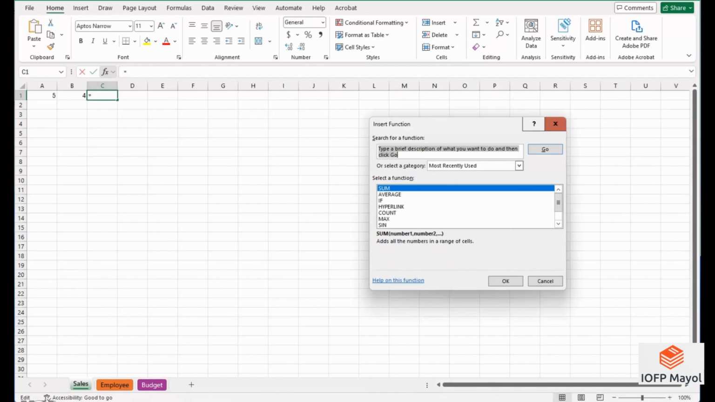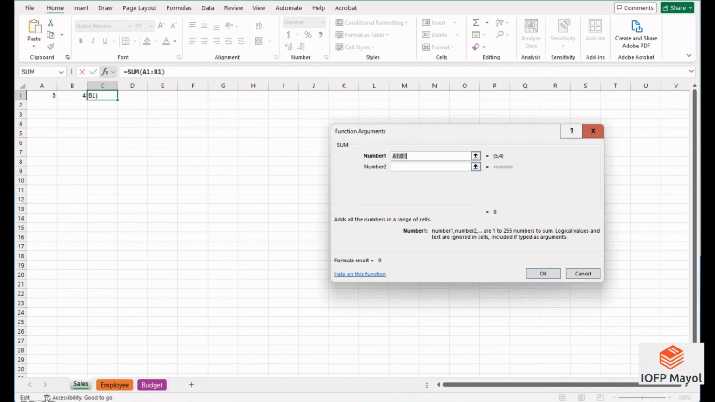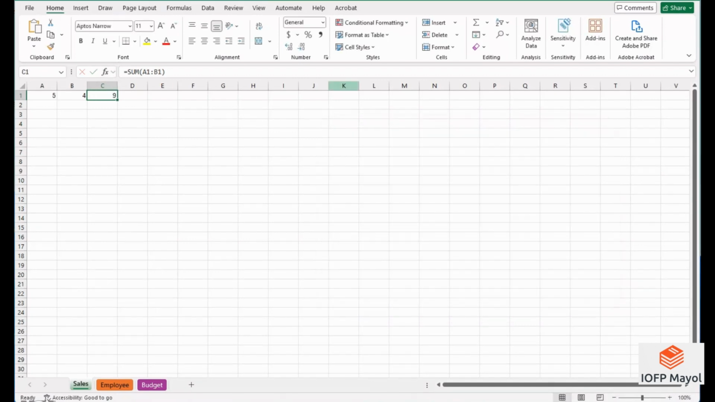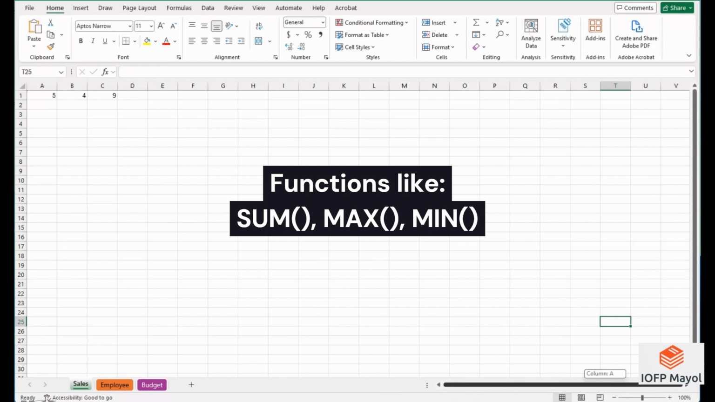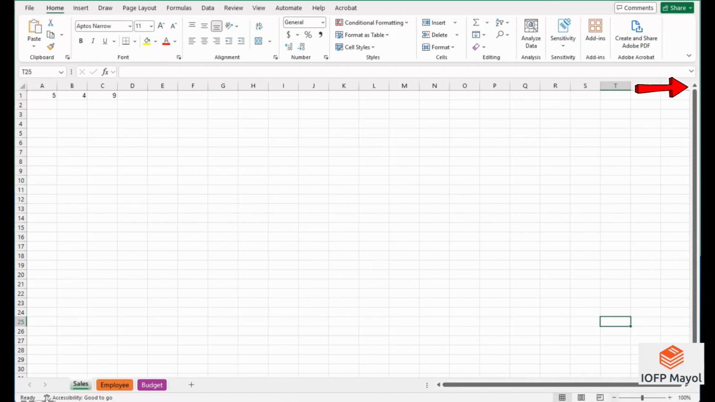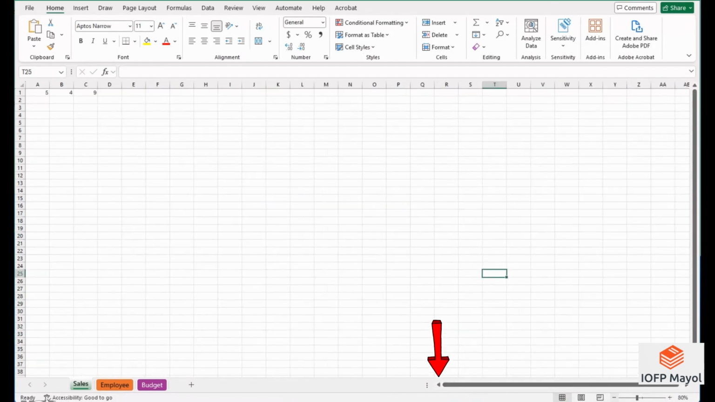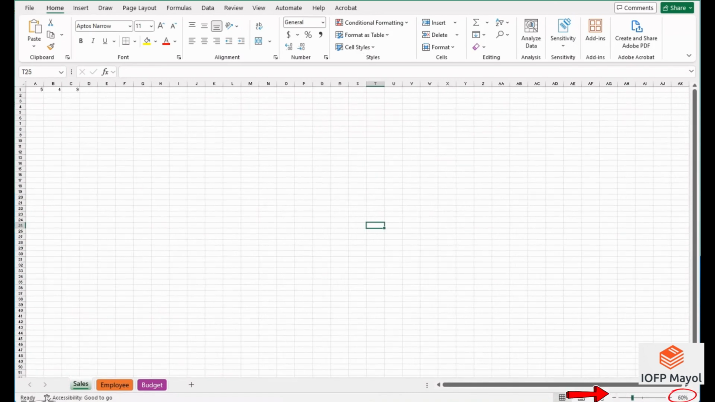Now it's your turn. Pause the video. Enter numbers in cells A1 and B1. Then select cell C1, type an equal sign, or click the fx button, and try functions like SUM, MAX, and MIN to see the results. Finally, we covered the zoom slider, which lets you zoom in for a closer view or zoom out to see more of your worksheet.